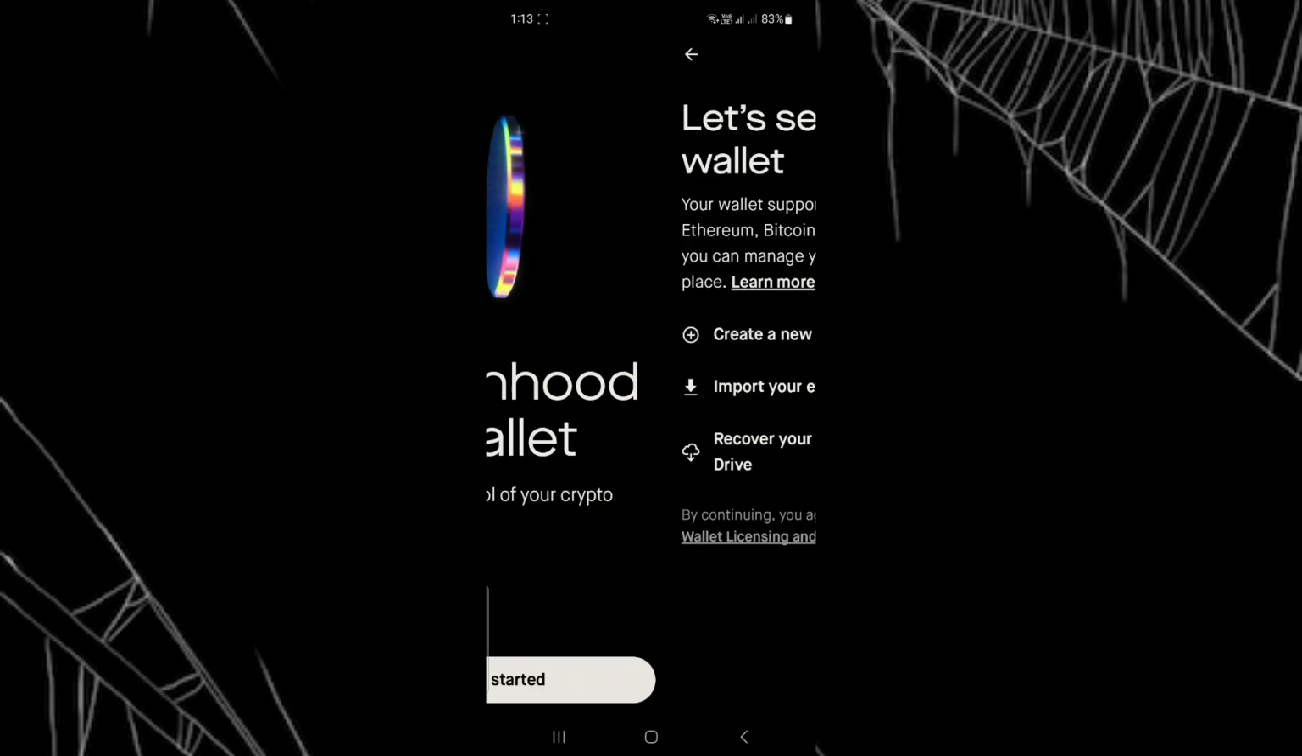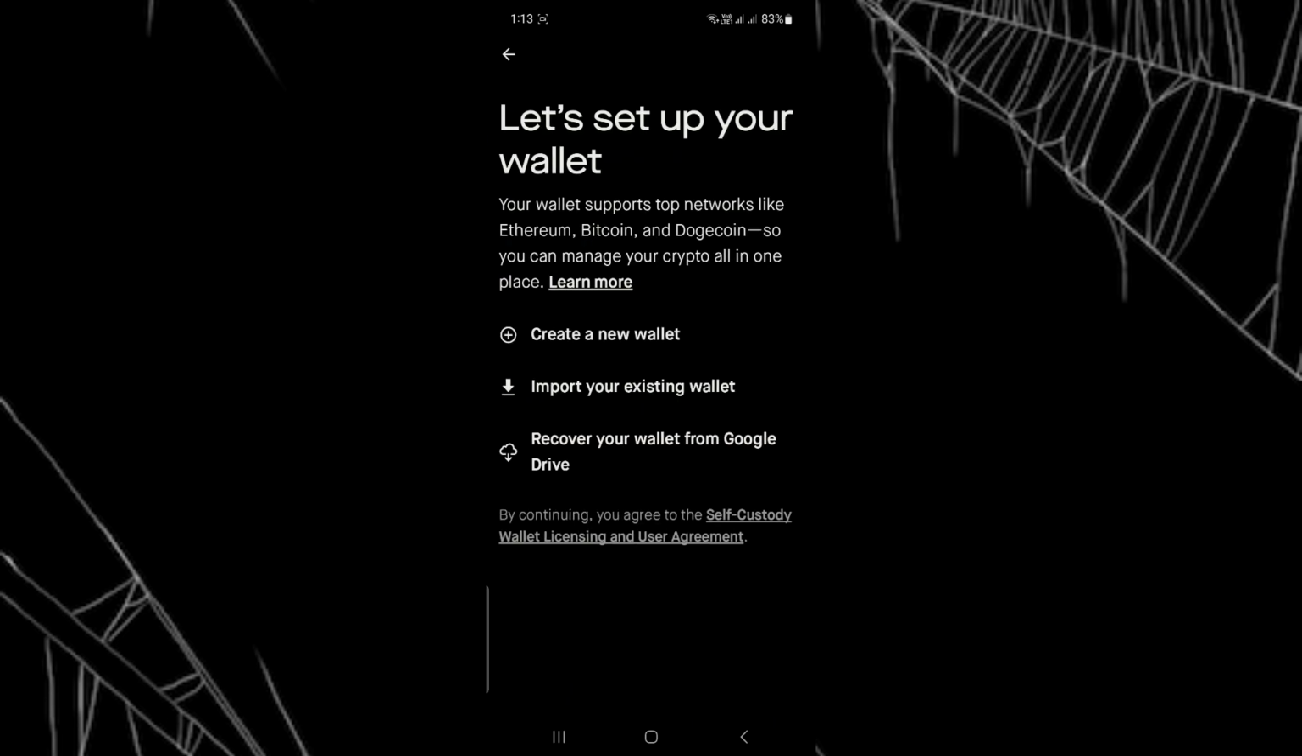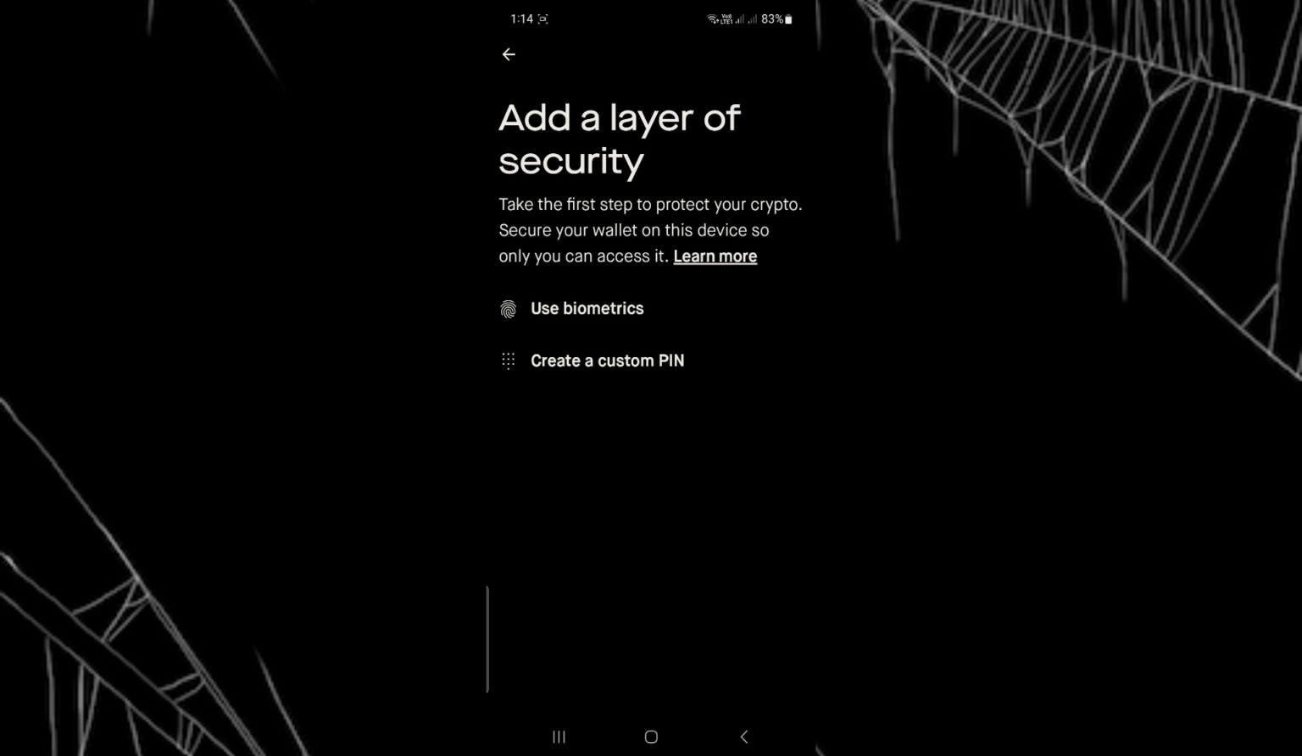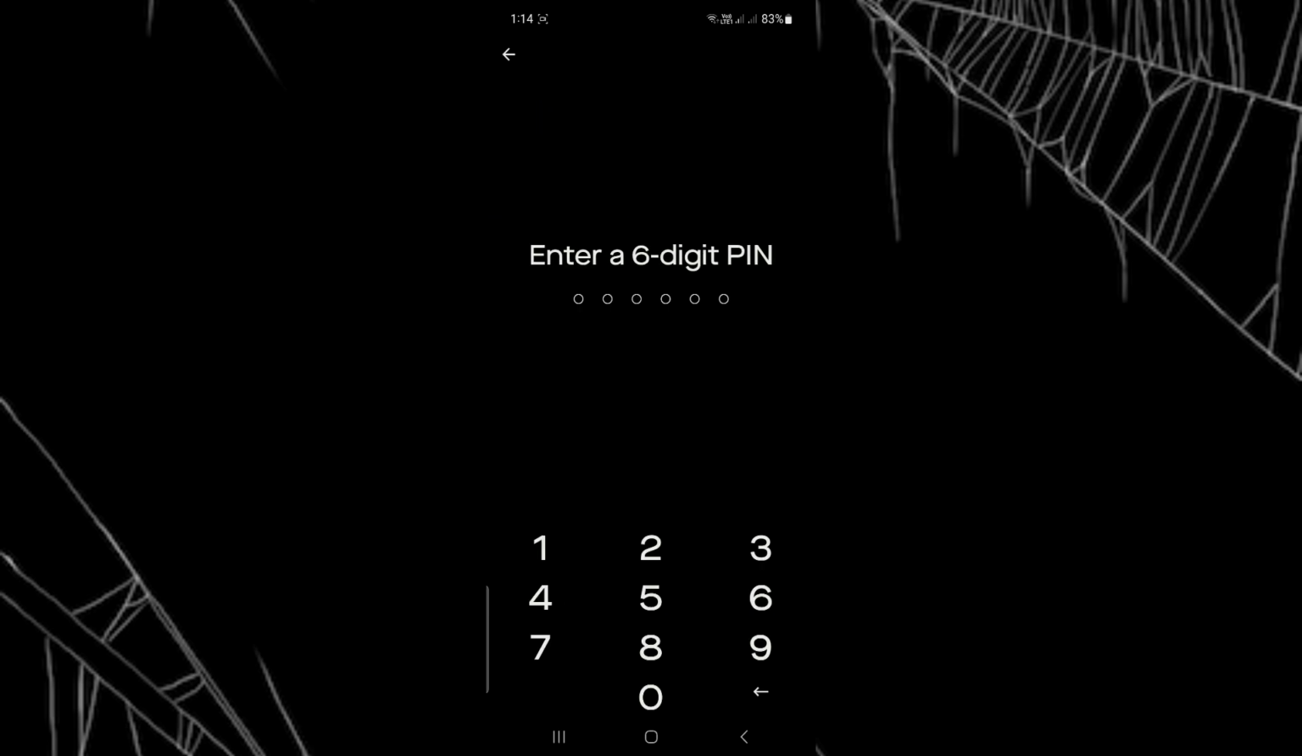Click on Get Started. Now click on Create a new wallet. To add a layer of security, you have two options: use biometrics or create a custom PIN. For this tutorial, I will click on Create Custom PIN. Now I will create my PIN. Confirm your PIN again.